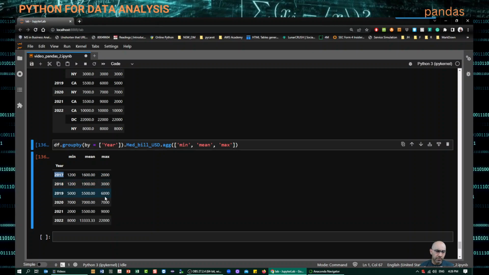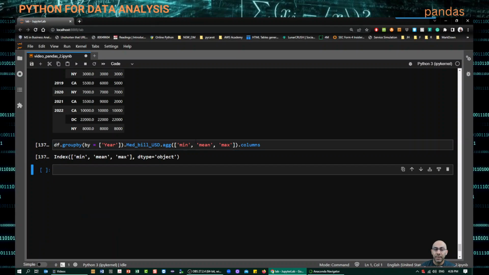All right, now can I access one of those columns and plot it? Sure. See, this data frame has min as its column, mean as its column, and max as its column. All right, if I look at columns, right, I'm going to get min, mean, and max. Here's a tricky part, everyone. Tricky part is this. Let me grab this.